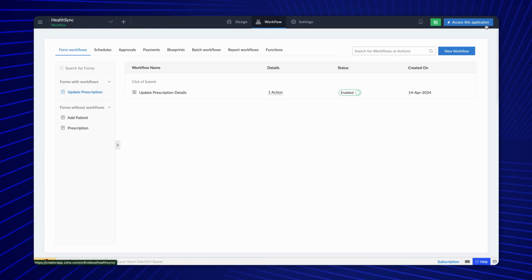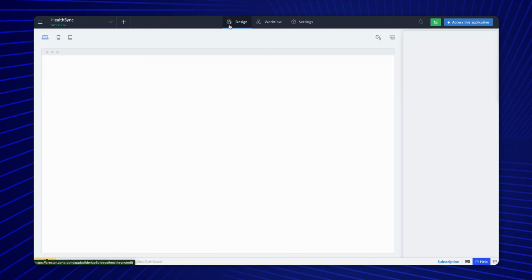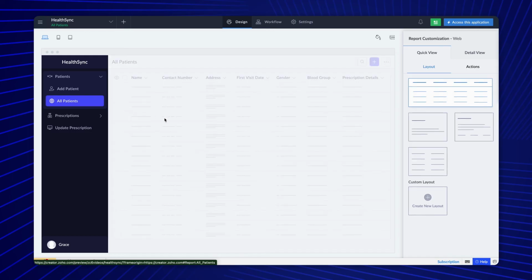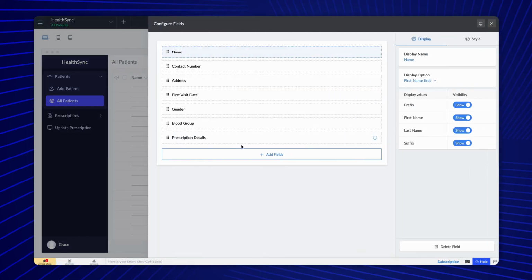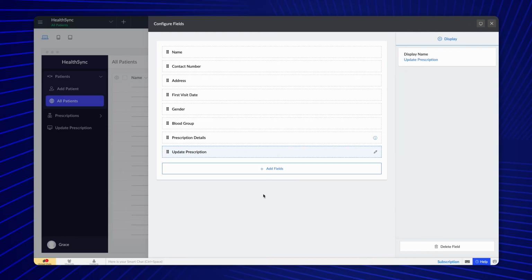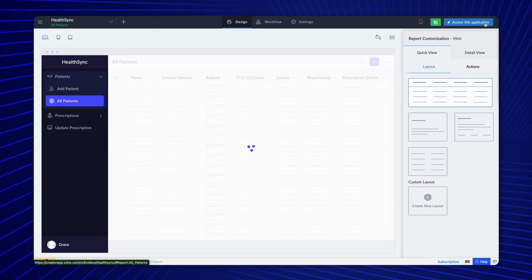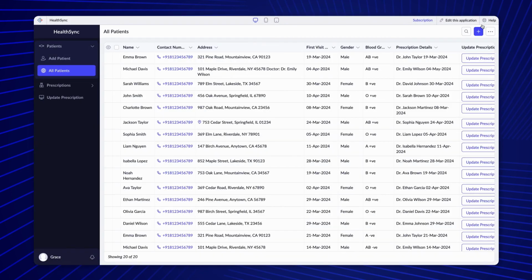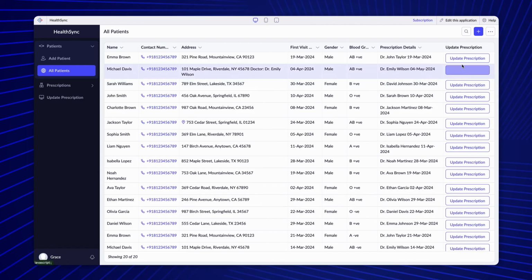Next, let's proceed to display the Update Prescription button on the report. From the editor, access the All Patients report. Click on Configure Fields for Web, and add the Update Prescription field under the buttons menu. Let's see how our configuration works in real time. Now, let's update the prescription details for a patient on the All Patients report.